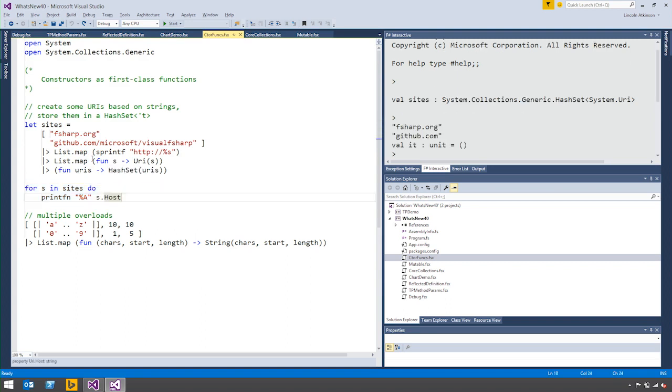In F# 4, this is simplified. You can use the constructor like a real first-class function value. So instead of creating a lambda that just takes one argument and passes it directly to the constructor, just use the constructor directly as a function. Similarly here, we can just do that. Much simpler.